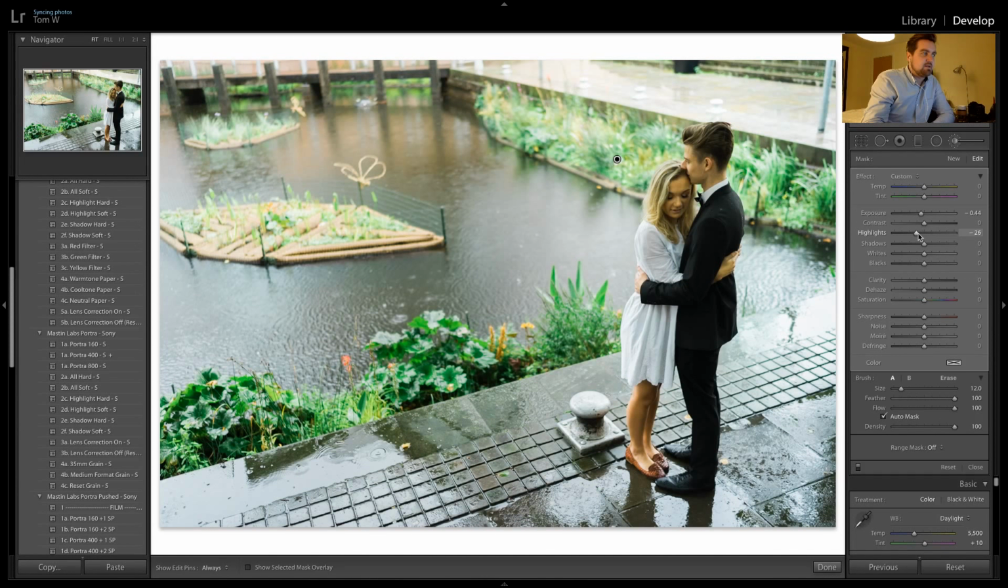And we're definitely going to bring the highlights down because, again, it's just too distracting. And to make it look less unnatural, I'm going to try and run this around this whole area.